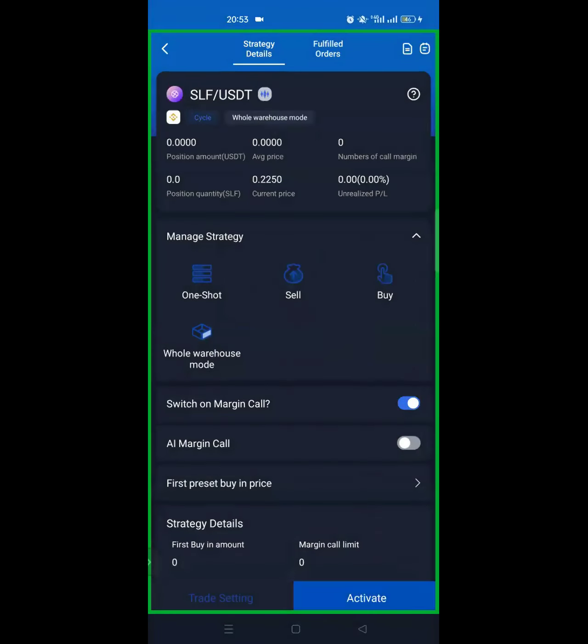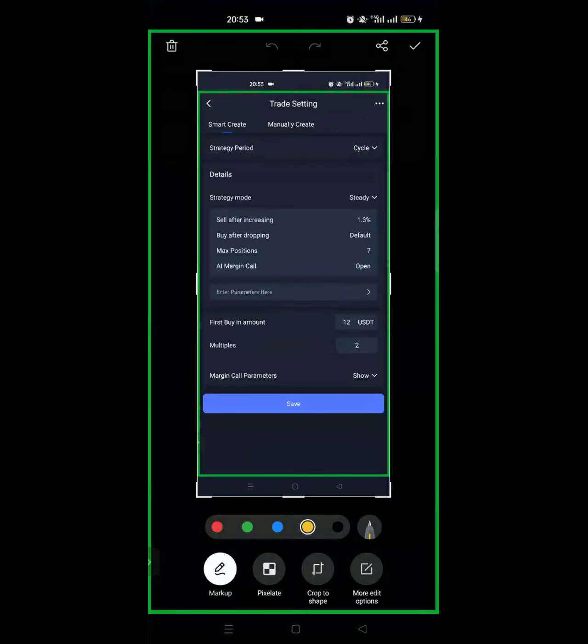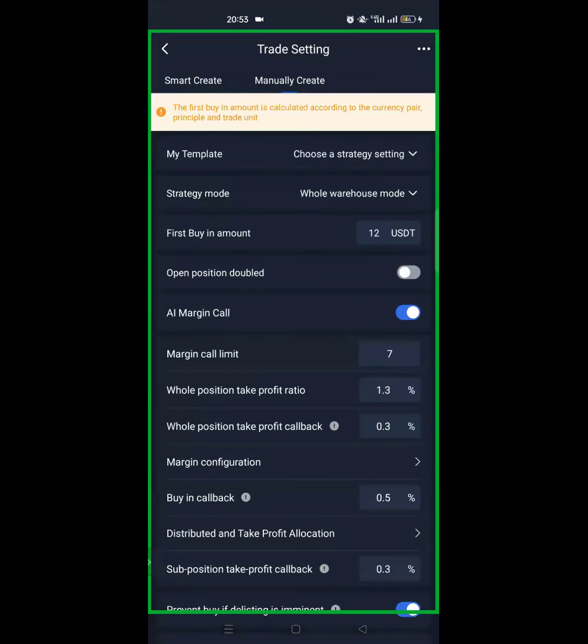And then you tap on Trade Settings at the bottom left. That's where trade setting is. I think I need to highlight this part. What you are going to do next is tap on Manually Create. I believe a lot of us know Manually Create. So you click on Manually Create. Now, this is the part where you are going to load your settings, that setting you want to use to trade. This is the part where you get it from.